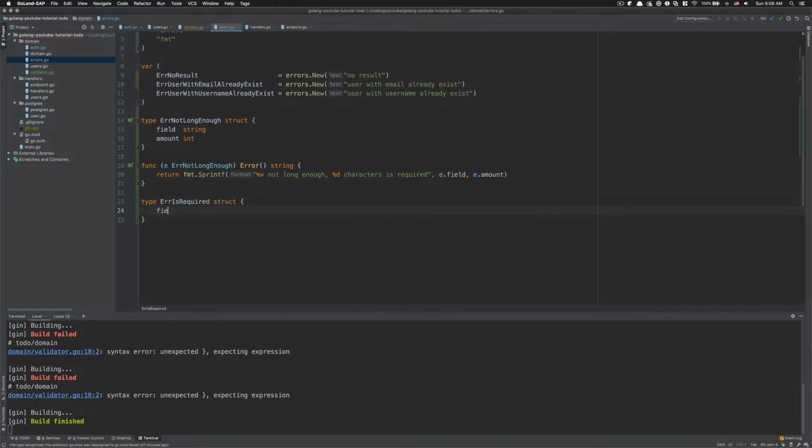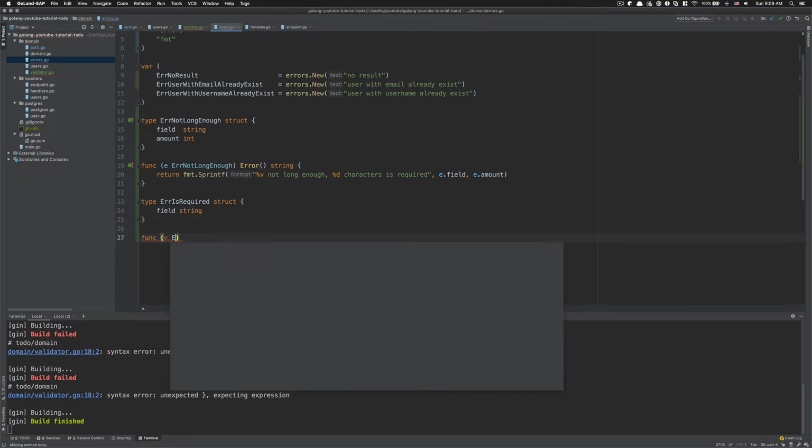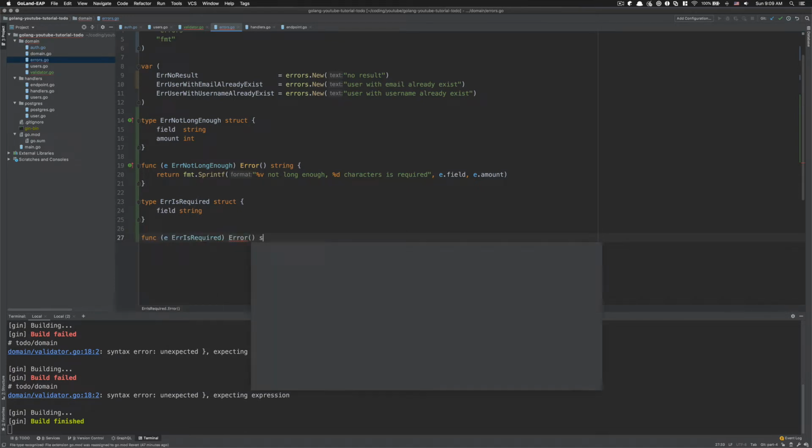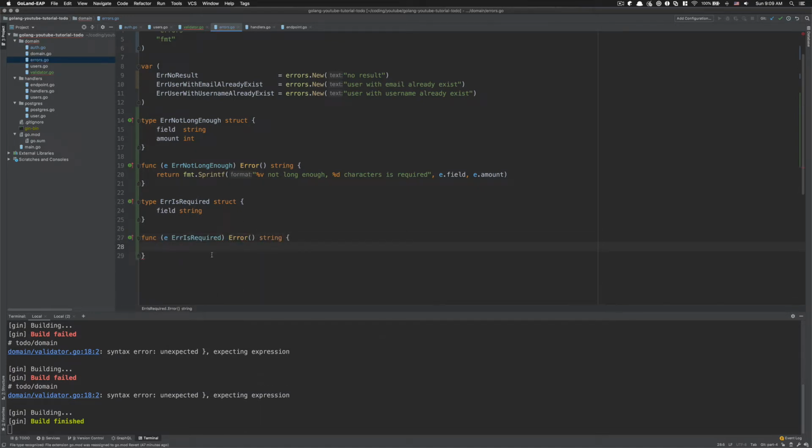Struct, receive a field as a string, and now here I can receive my error is required. It's going to have a method called error. I'm going to return a string, so now we follow the interface of error, and this thing we're going to return a printf. What we're going to say is required, and I pass the field.